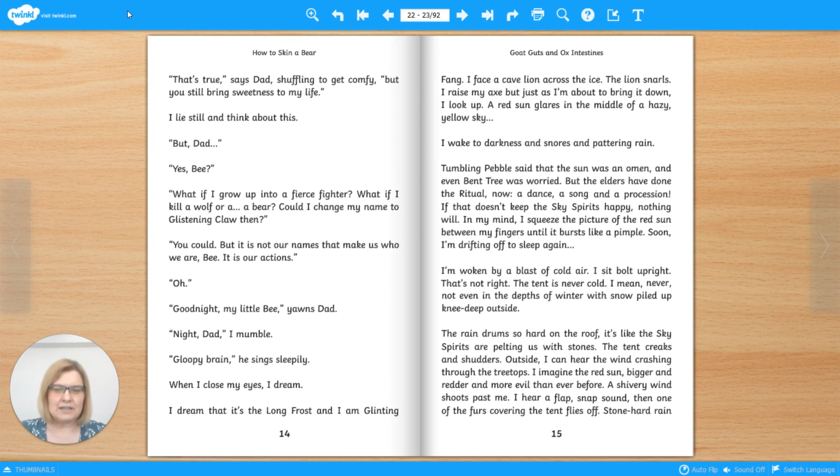I dream that it's the long frost and I am Glinting Fang. I face a cave lion across the ice. The lion snarls. I raise my axe, but just as I'm about to bring it down, I look up. A red sun glares in the middle of a hazy yellow sky. Pause the video.